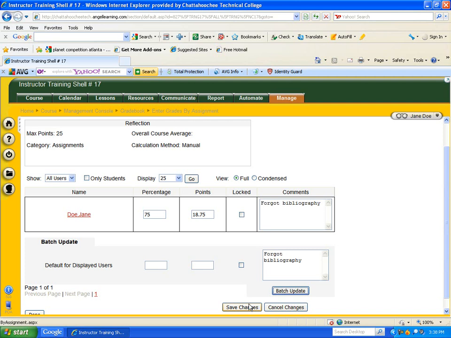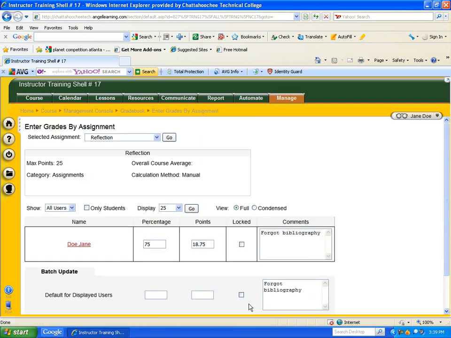So if you're grading students and 20 students turn in the assignment and 10 don't, rather than typing in 0, did not submit, leave them blank and come down to the batch update, type in 0, did not submit, batch update, all your zeros are taken care of. All right, then I'm going to go ahead and click on save changes. That saves the changes.